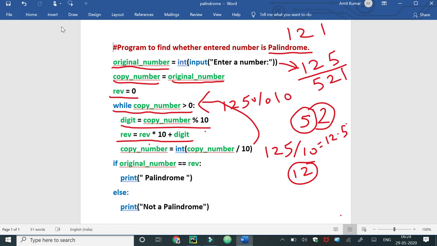So in this iteration of the while loop, is 1 greater than 0? Yes. Now again, copy number modulo 10. So when 1 is divided by 10, the remainder becomes 1. So digit will store the value 1 here. Now, the previous value of rev is 52. Now 52 into 10 becomes 520 plus digit. The present value of digit is 1. It will produce 521 and 521 will be stored into rev.